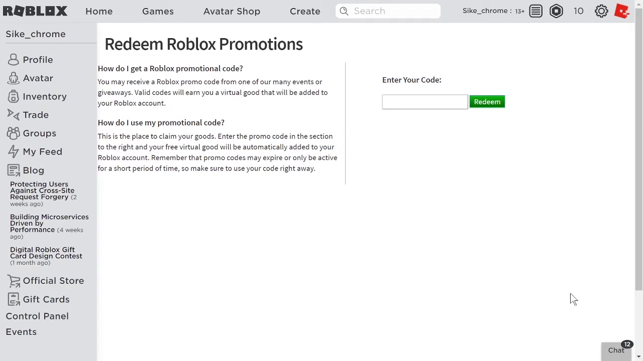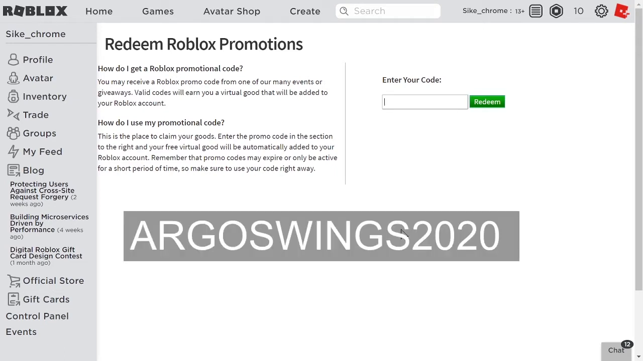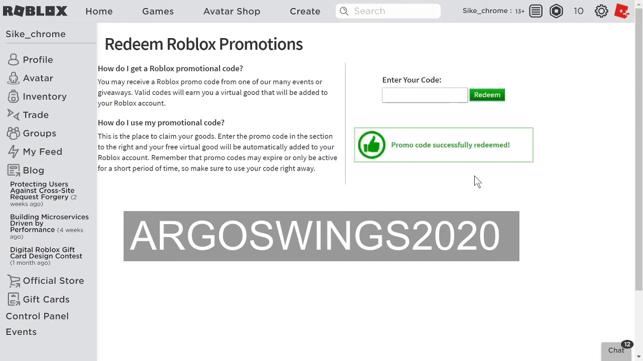roblox.com/promocodes. Once you are here, head over to this enter your code place, click on it, and I will tell you the codes. The first code for the hummingbird wings is Argos, A-R-G-O-S, wings, W-I-N-G-S, 2020. Once you typed it in, go on, press redeem, and bam, you got yourself the first code.